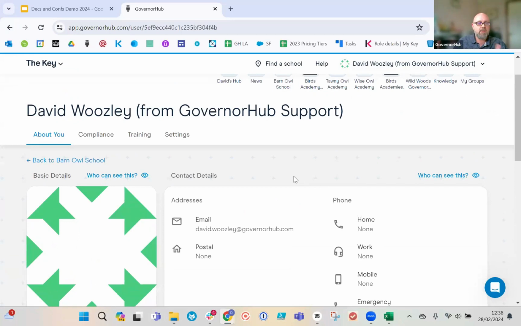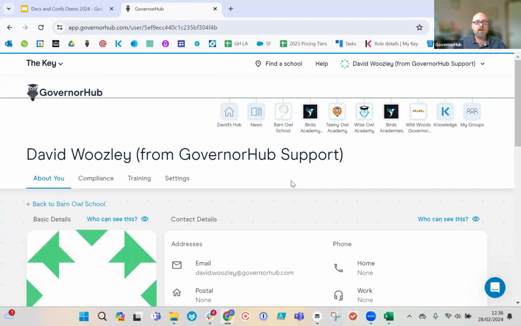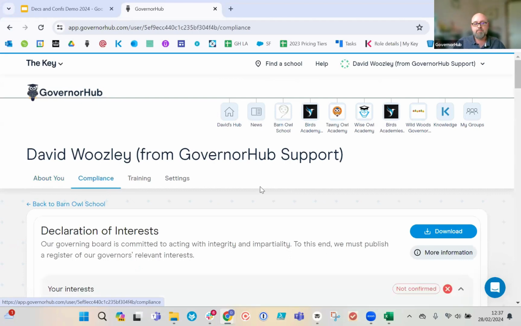And as well as the usual personal details, contact details, and that sort of thing, in this area, this is my profile area, rather than a school account or a trust account. You'll notice the next tab along here is actually what we're looking for. It's compliance. And this is my area to say that these are the things that I need to check off to be compliant for my governing body. So I'm going to click through to this tab.